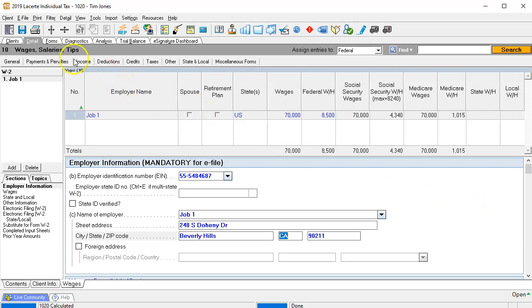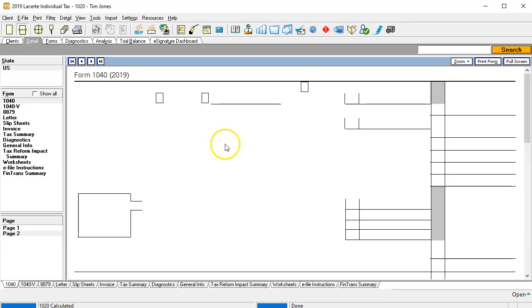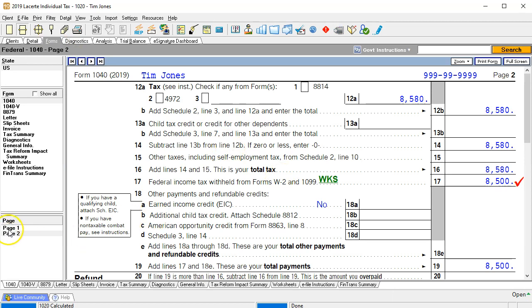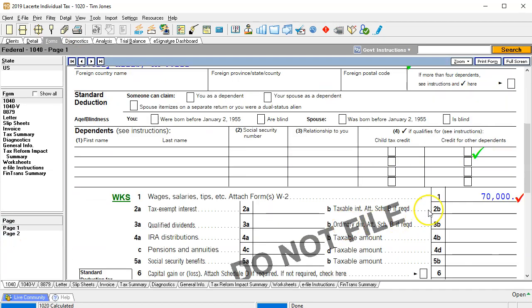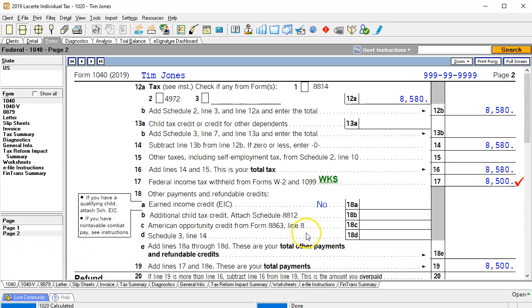So then we're going to go back up to the forms. Let's see if it does what we would expect. We're going to go back to page 1, and we're going to say, all right, there's the change to the 70,000. That looks good now. That's what we expected. And then if I go to page 2, we have the change to the 8,500. That's what we expected. Now we're going to go through the calculation from it. What did the software do with those changes?